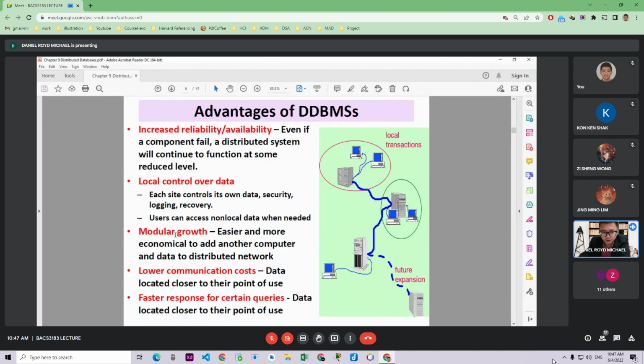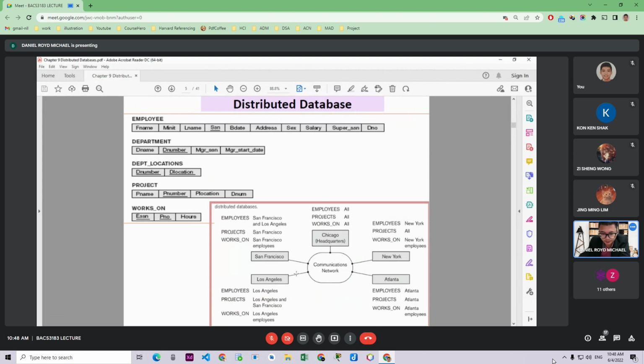Okay, modular growth. It is easier and more economical to add another computer and data to distributed networks. And it lowers the communication cost. Why? Because data is located closer to the point of use. Lower communication cost means something like the network bandwidth. Let's say you are in Los Angeles. All you need to do is only update on your site.